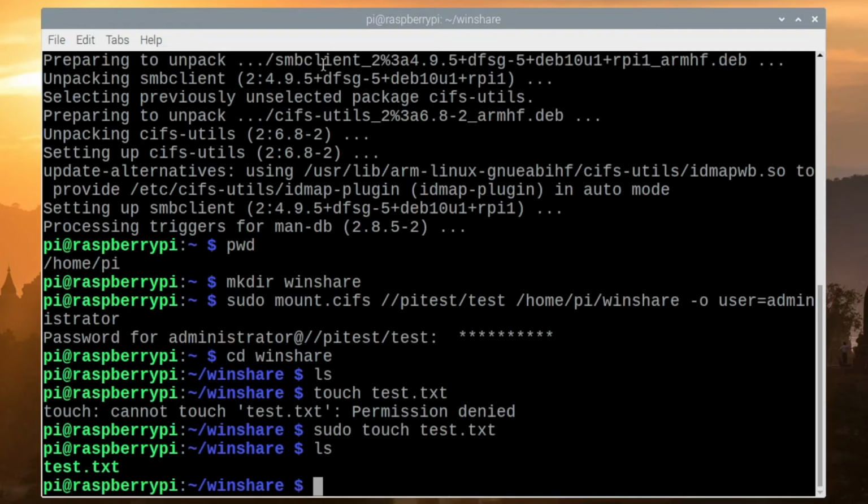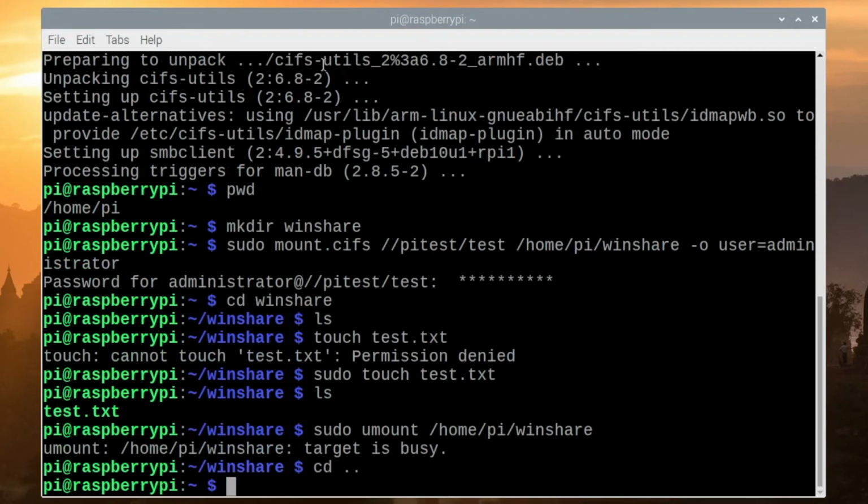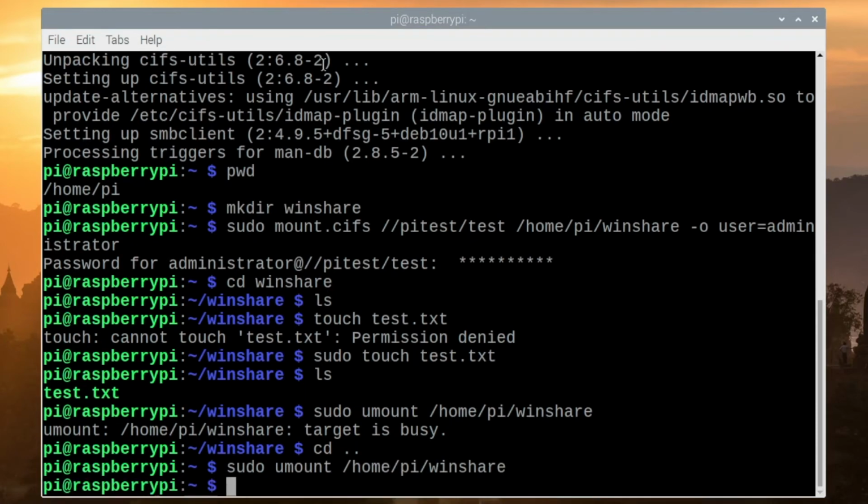We'll unmount this share by typing sudo umount /home/pi/WinShare. Oh, I forgot. We need to get out of this folder and then type the command sudo umount /home/pi/WinShare. And now that folder's been unmounted.